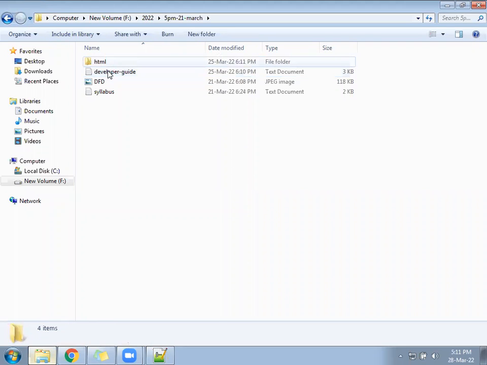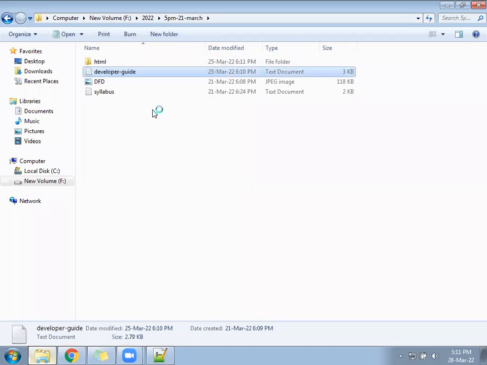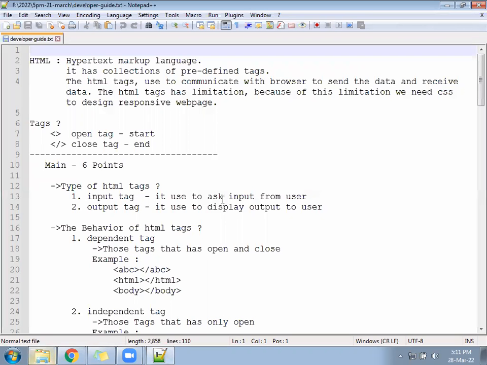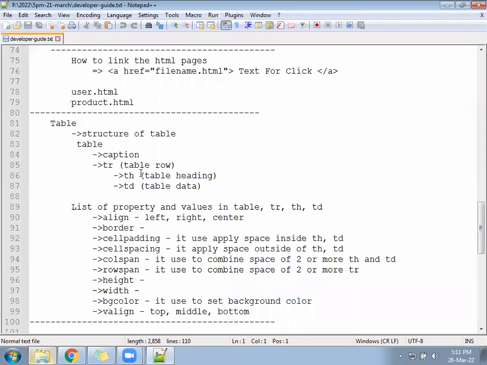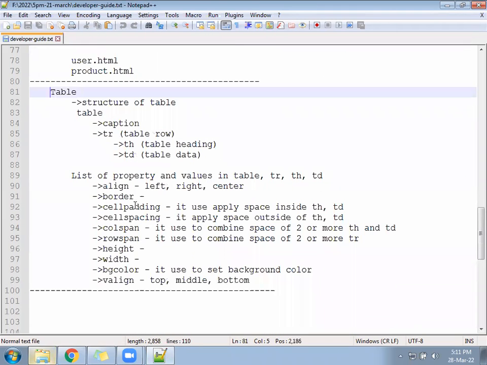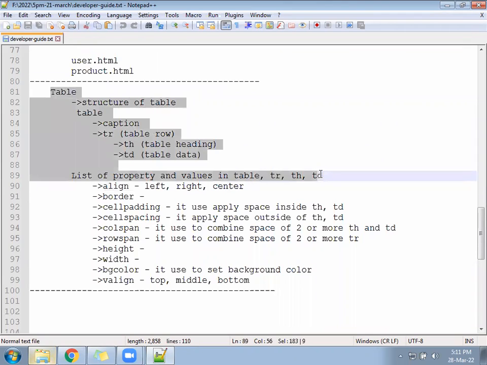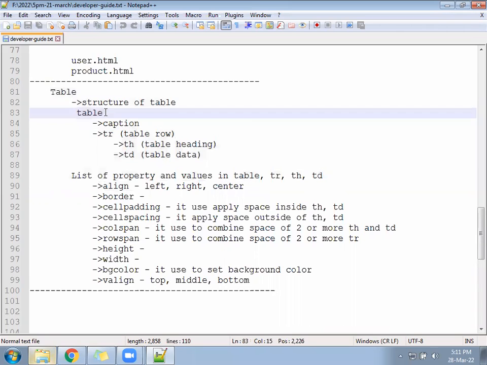We'll open the developer guide first. We have reached the starting of table, right? We have made a file table where we have seen the table structure. We have two types of table we can write, using two ways: HTML4 as well as HTML5. Using HTML5, some new tags are added. Three extra tags are added.